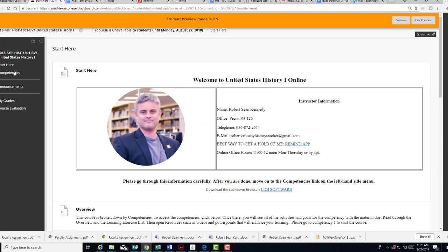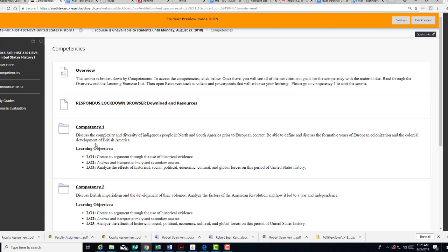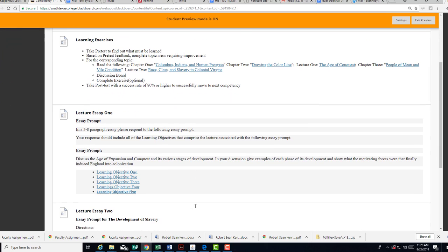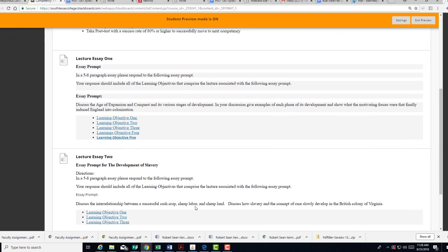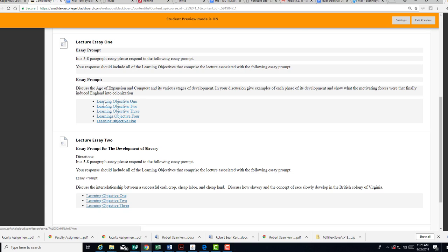The only other thing I really want to cover is going into the competencies. Once you take the pretest, then you need to prepare for the post-test. And basically, for the post-test, you're preparing for lecture essays. So there are 5 to 8 paragraph lecture essays that you need to prepare for. And how you do that is you go through these learning objectives.